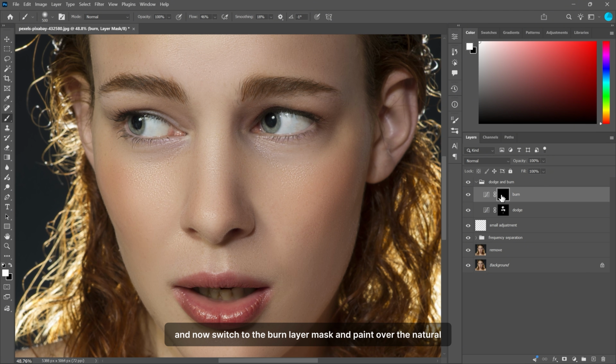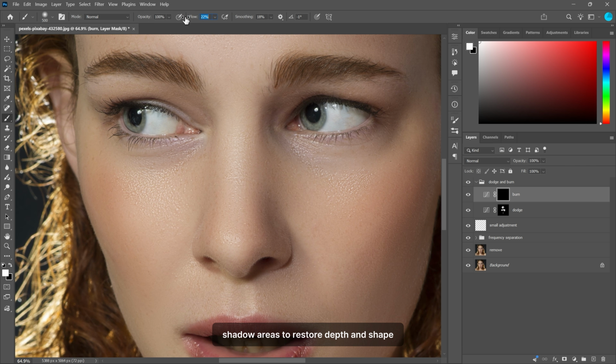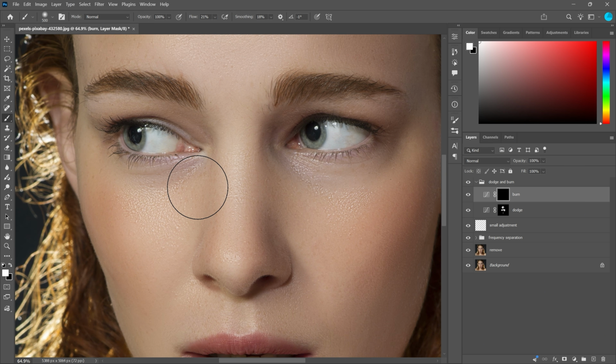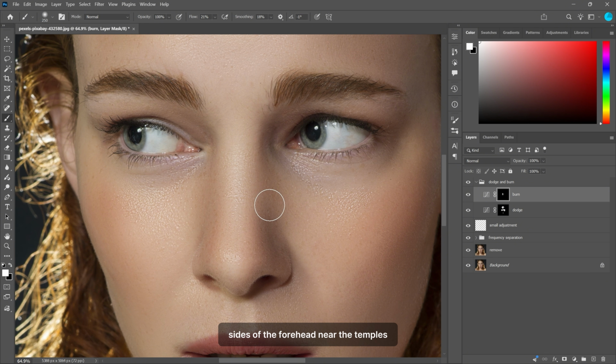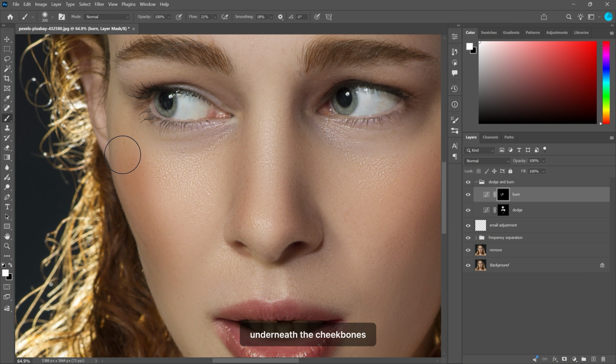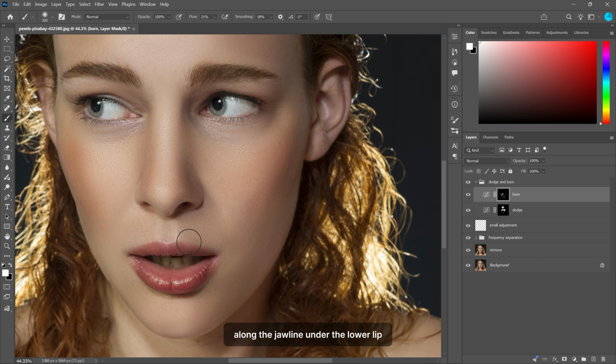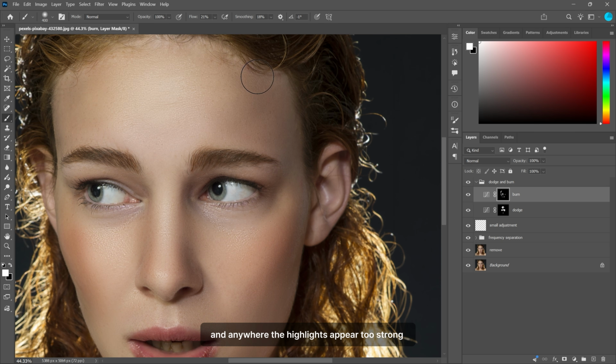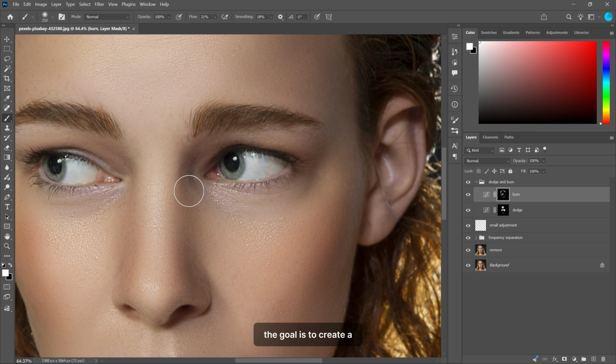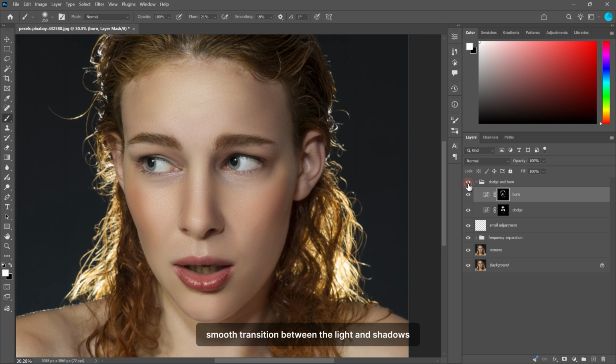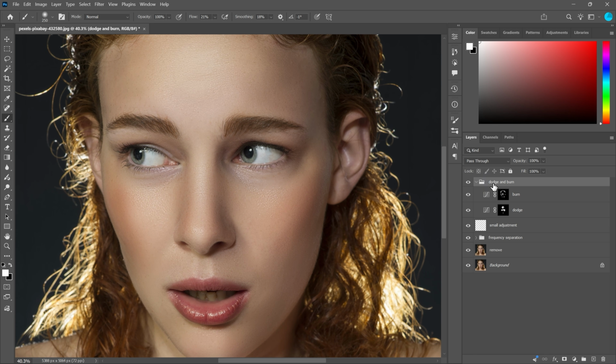And now switch to the burn layer mask and paint over the natural shadow areas to restore depth and shape. Just focus on the sides of the nose, sides of the forehead near the temples, underneath the cheekbones, along the jawline, under the lower lip, and anywhere the highlights appear too strong. The goal is to create a smooth transition between the light and shadows while keeping the face natural and three-dimensional.